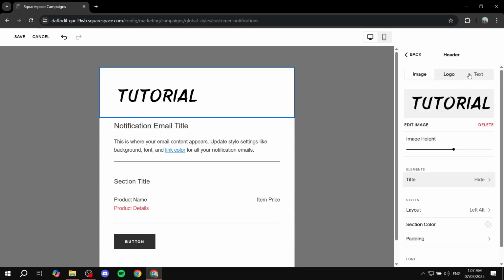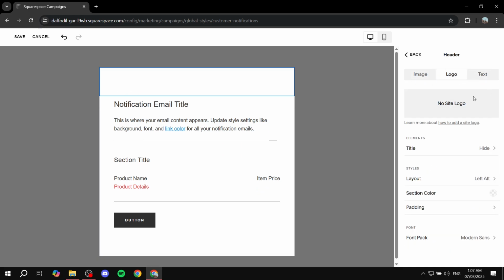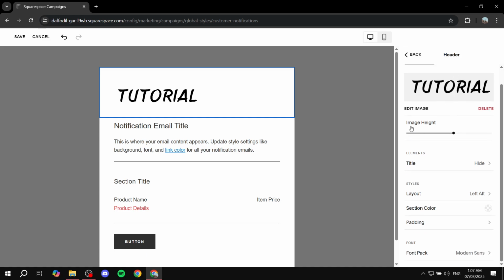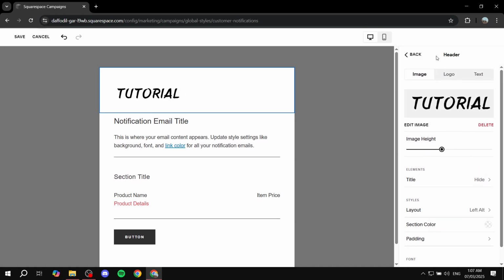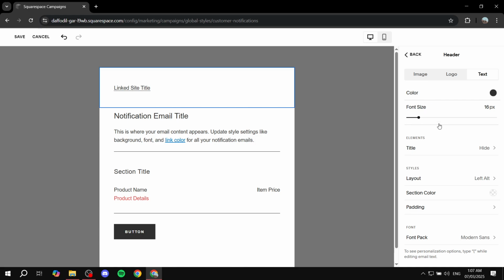You just simply switch between them. If it's text, you simply do this and change it. If it's logo, just make sure you add your logo. If it's an image, you simply add your image. It's very simple. So once this is done, you simply go ahead and change things like image height. Now, again, this is only for the image one. For the logo, I believe you're also going to have something similar to that. For the text, you're going to have the font size instead and more settings about it.